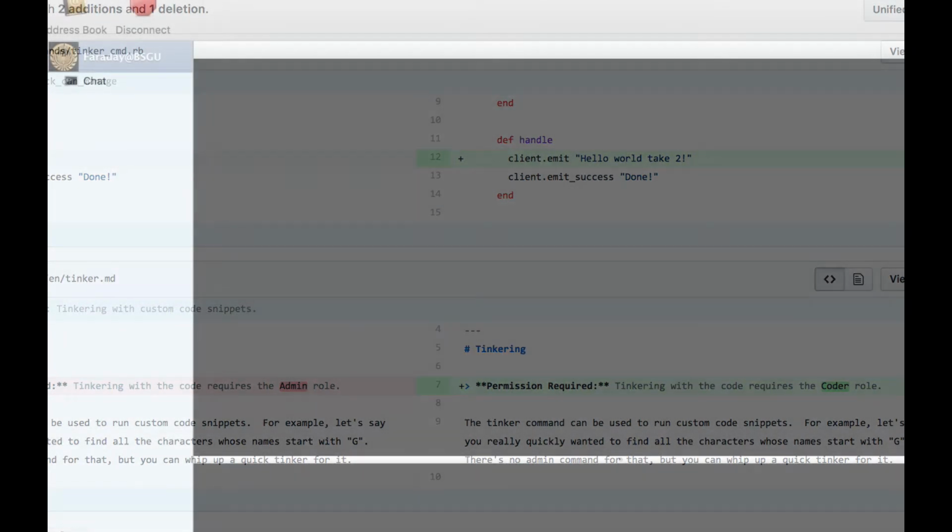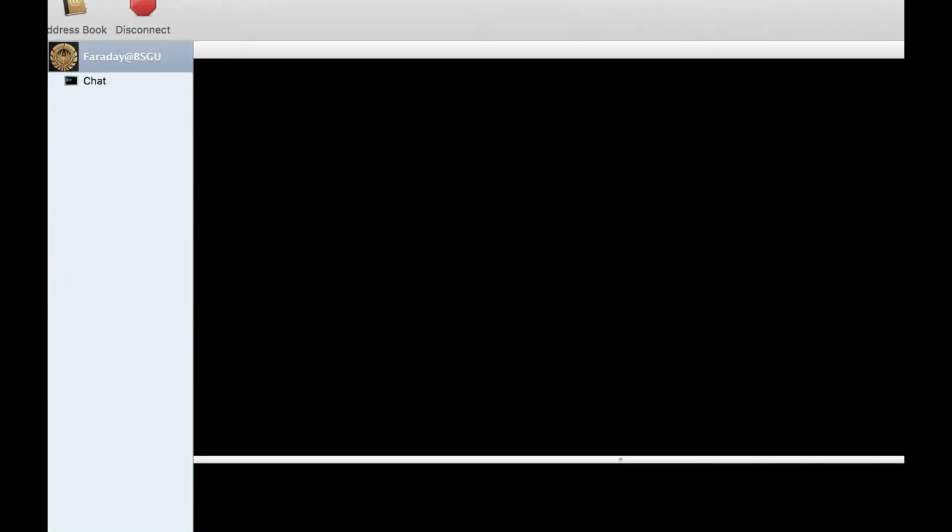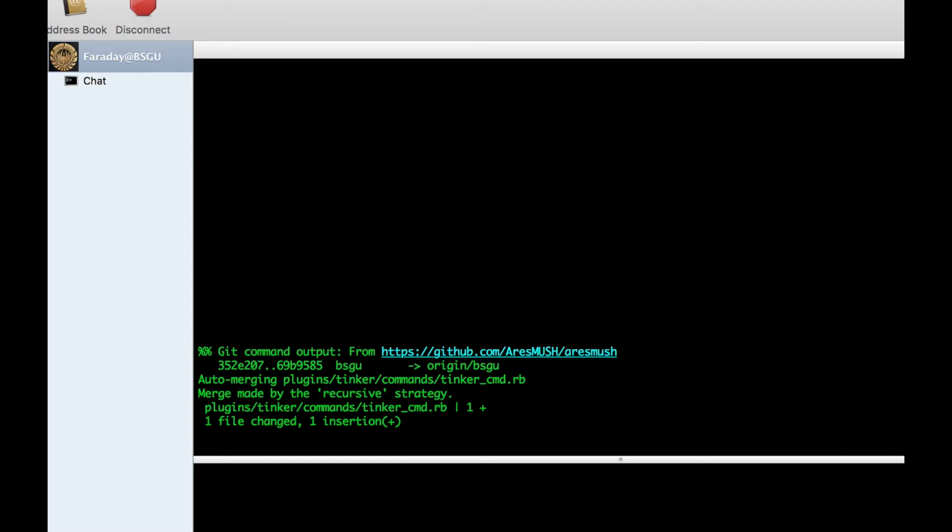So now we've got the code in GitHub, but how do we get it to the game itself? As long as we haven't made any direct edits on the game server, shell, or FTP uploads, it's actually pretty easy. We just need to log into the game with a coder character and type git pull. And we'll see that one file was changed and we've got the latest code.